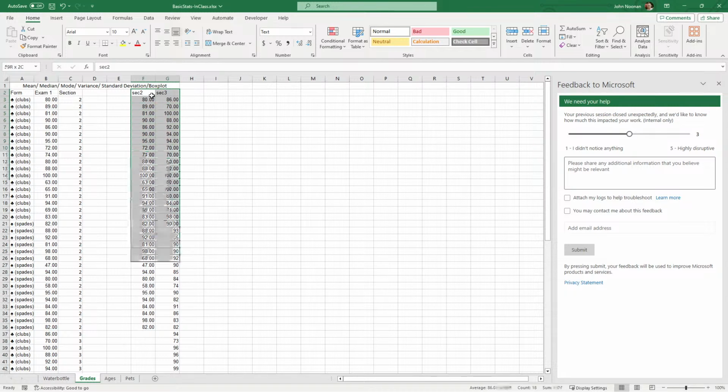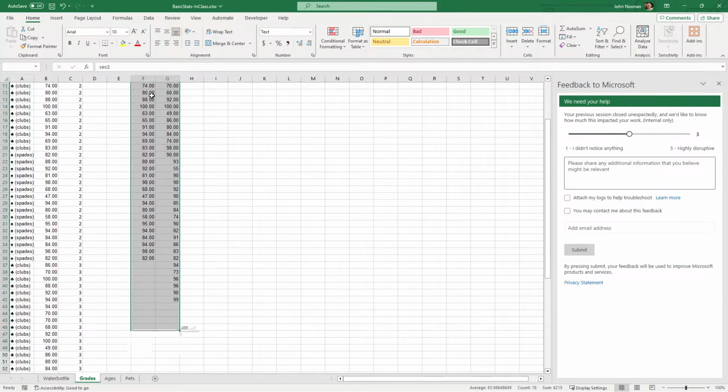Okay, so now what I do is I highlight the 2 columns, all of the data. Oh wait, feedback? Hold on a minute, what does this say? How much did it impact my work? It was highly disruptive.